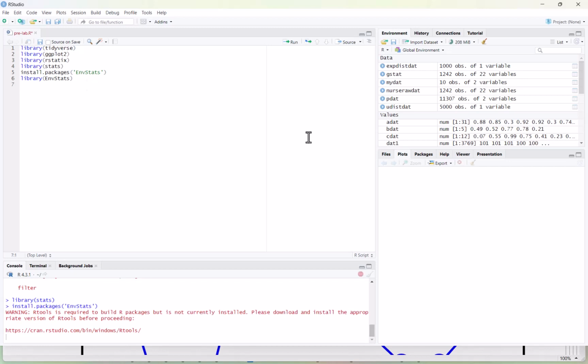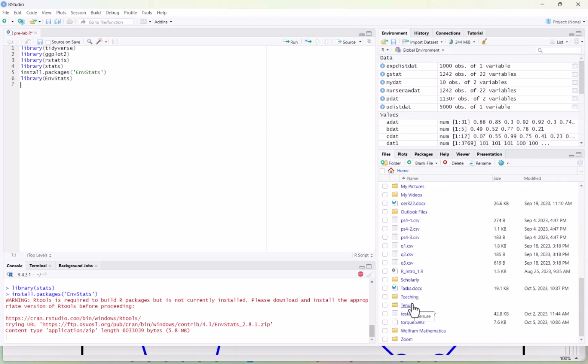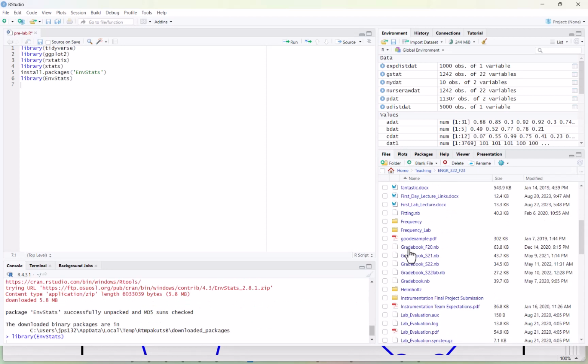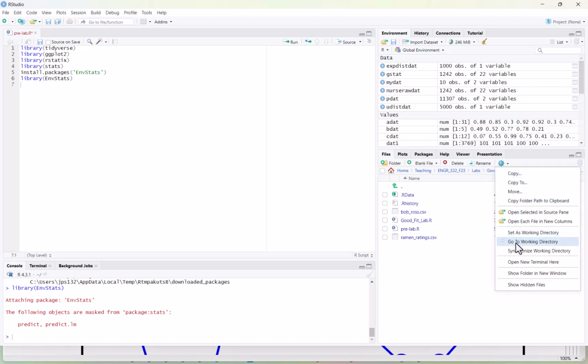So let's go ahead, and I'm actually going to go into our data sets. Let's go to, where are you teaching? I'm going to go to 322. I'm going to go to labs. Actually, I should go into goodness of fit chi-squared. Here we go. So first I'm going to set my directory.